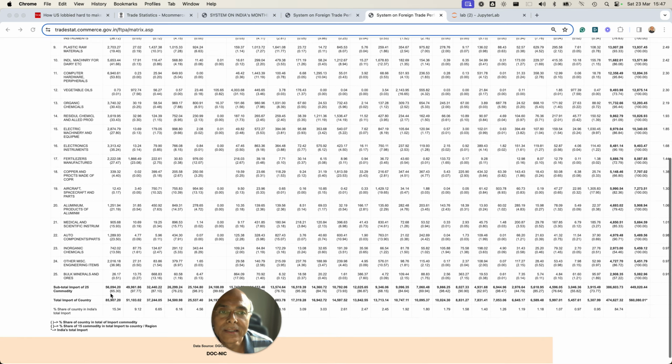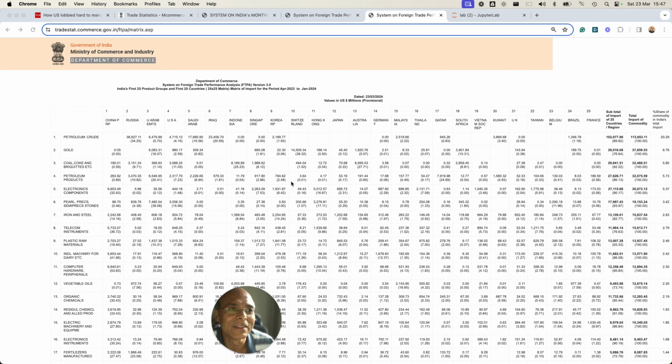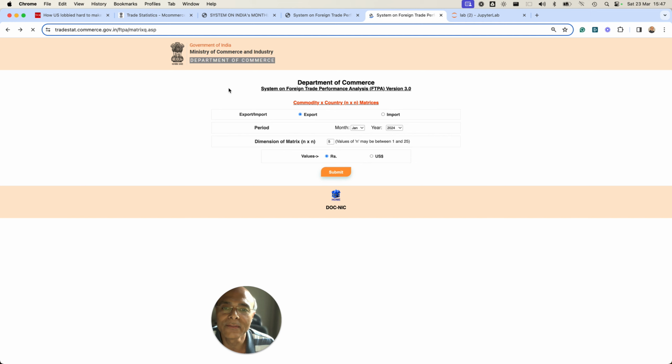Now, if you look at this sheet, it is so cumbersome to manage. Why is it so cumbersome? Because this is only for a month. Like that, you will have so many sheets, maybe thousands of sheets that you actually have to extract. You go here, there's an import tab, then you have to select a month, then you select a year. And after doing that selection, you have to select the number of rows and columns that you need. This can be between 1 to 25, then US dollars, and then submit.